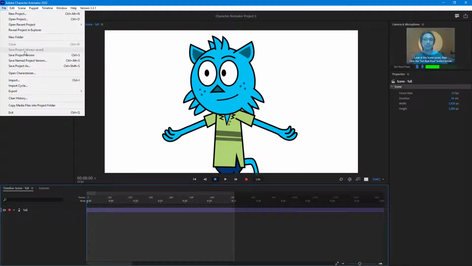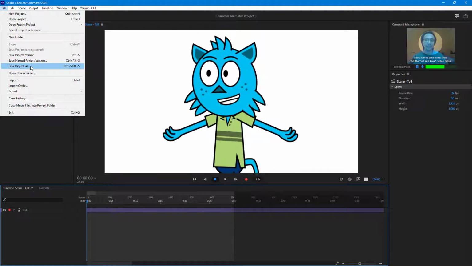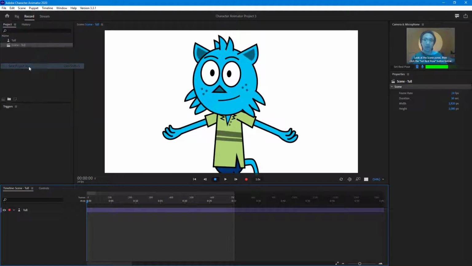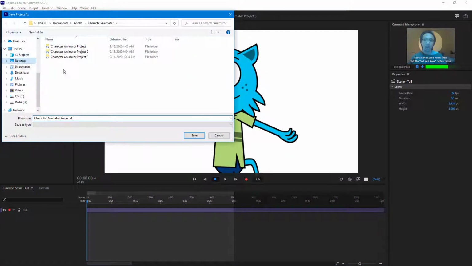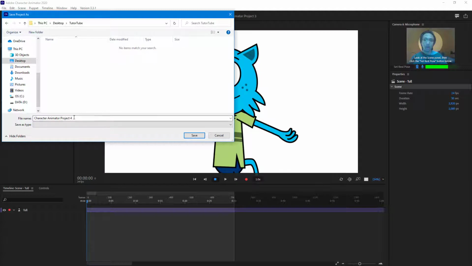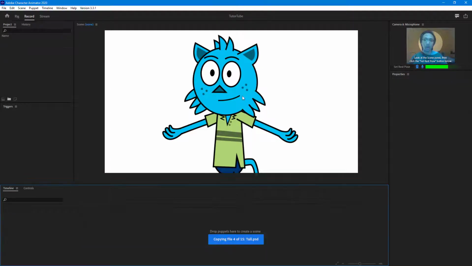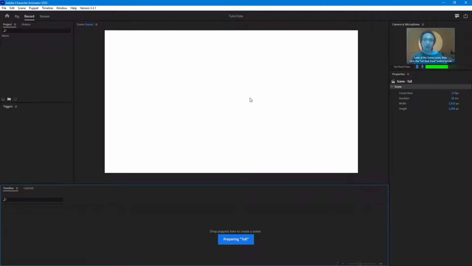There is no Save option right here because, as it says, it's always saved. What you can do is Save Project As. So let me click on Save Project As, and then go to my desktop, and over here I'm going to create a new folder called TutuTube. Then inside the folder, I'm going to save the project as TutuTube and hit save. So all the assets will be copied and saved.